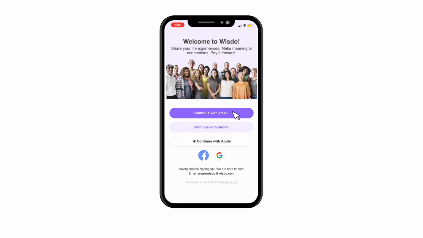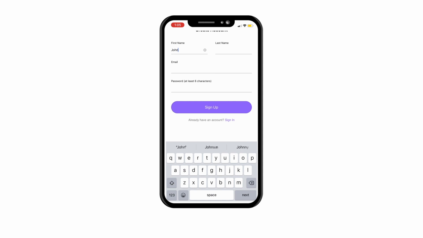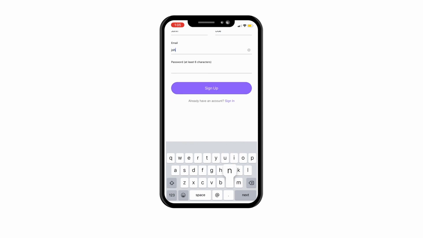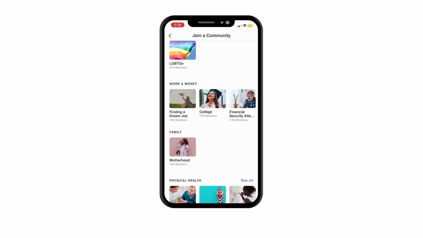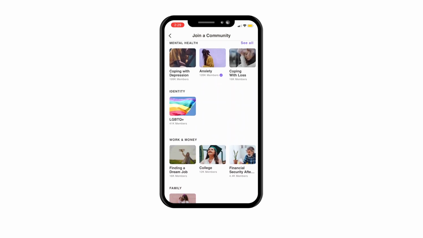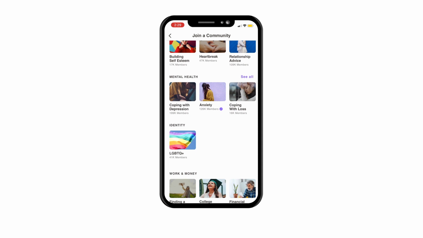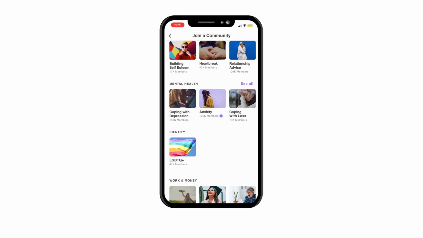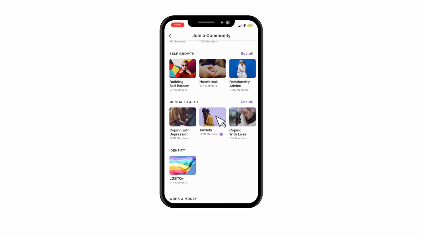Once a user downloads Wisdo, they register by providing an email or phone number and typing their name, or if they prefer, an alias. We then ask them to select a primary community. Wisdo offers 30-plus communities organized by topics such as mental health, chronic disease, or self-growth.